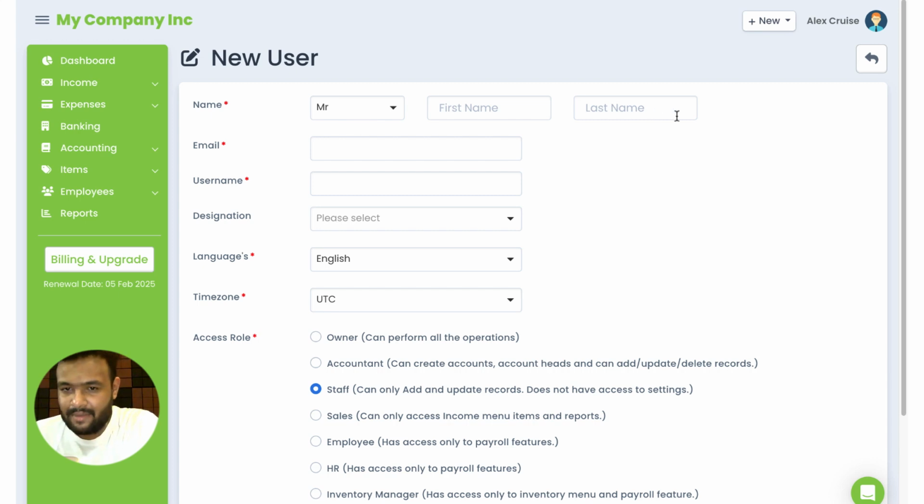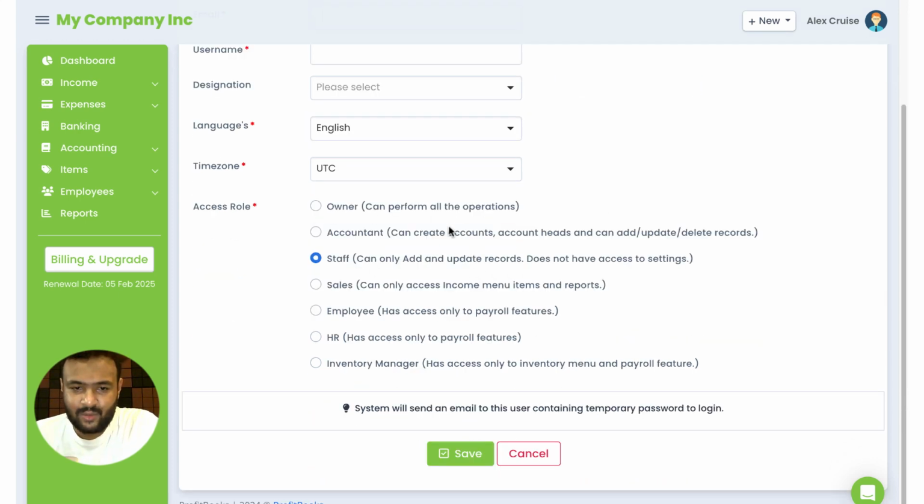Then you just send them an invite link and add their email, and you also give them an access role. What this will do is it will give them a partial access. So maybe if they're working in sales, they'll only see the sales aspect of the software. If they're working as an inventory manager, they'll only see the inventory aspect of software. Once it has been sent out, then they can log into the software, create those specific entries, and you can just see what they have been doing in the reports or even in the recent activities page.